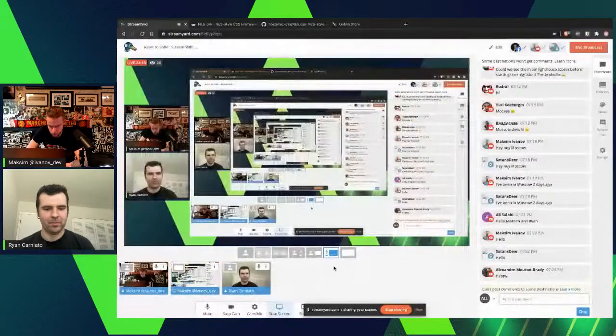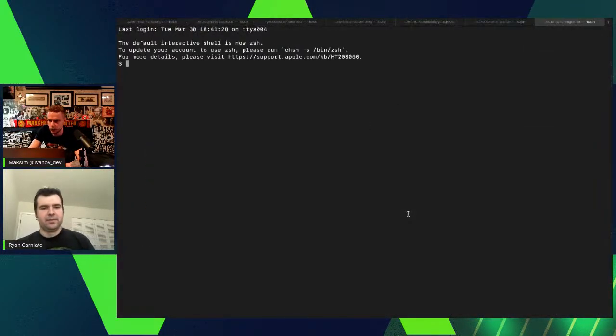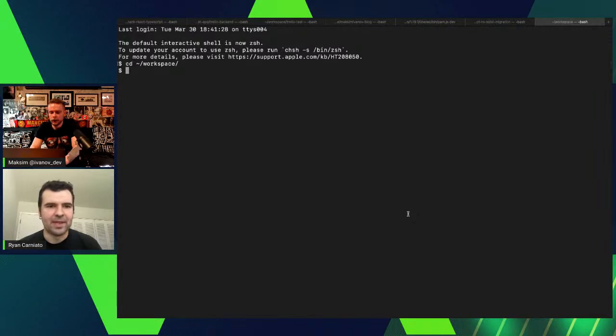So I'm going to share my screen again. Boom. And let's go. So you say that I better create a new project, right? Yeah, the easiest way to do that, if you haven't yet, is to do our npm init command, and it's npm init solid app.